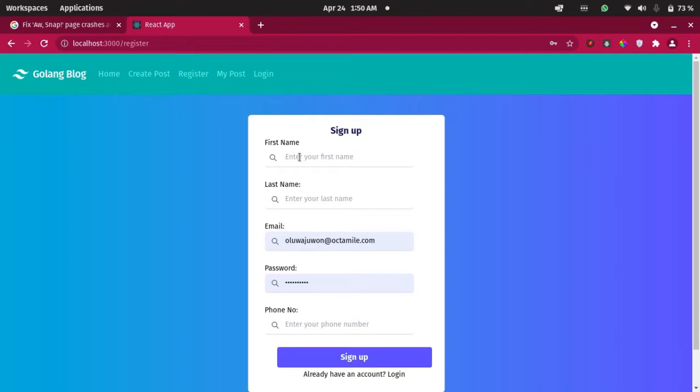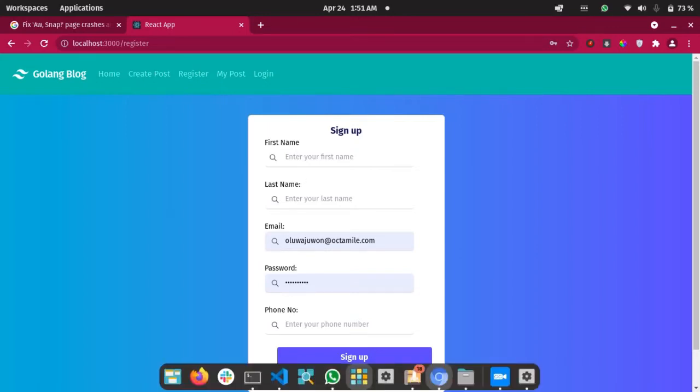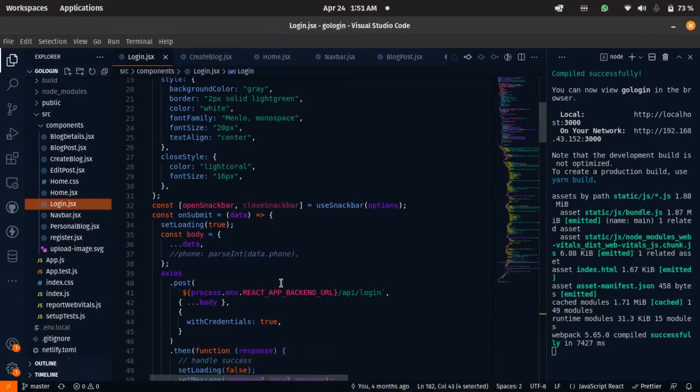Now, we've created some APIs. We've created an API for sign up and an API for login. It is at this point we have to start making use of those APIs. So now let me go to my VS Code. I want to walk you through from the sign up page now.